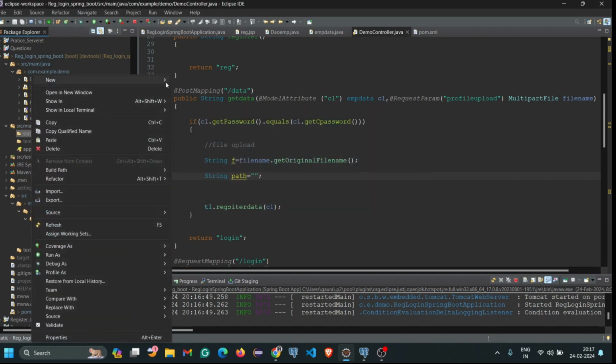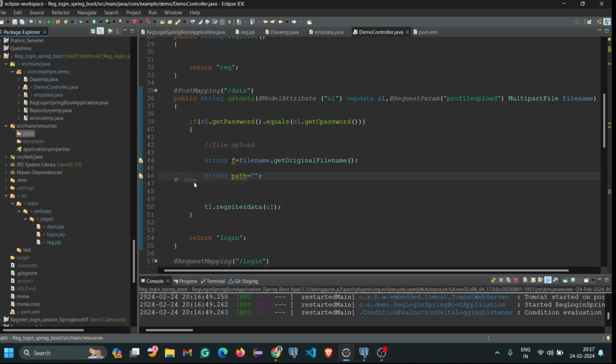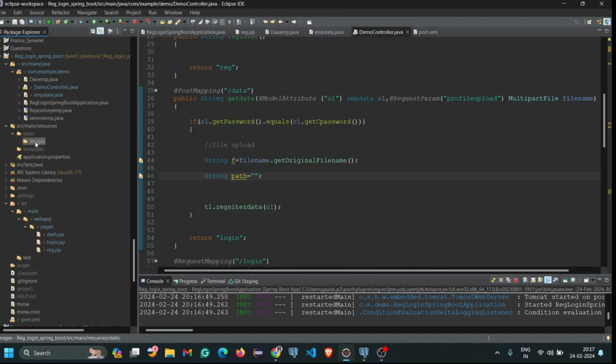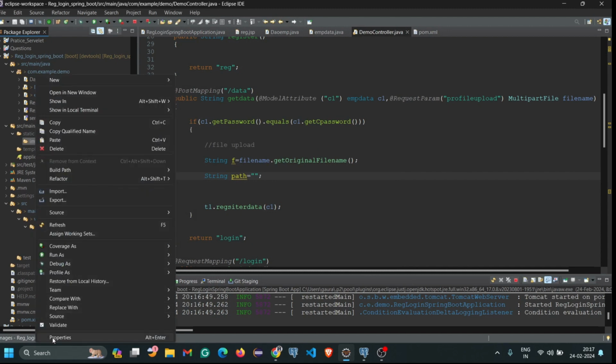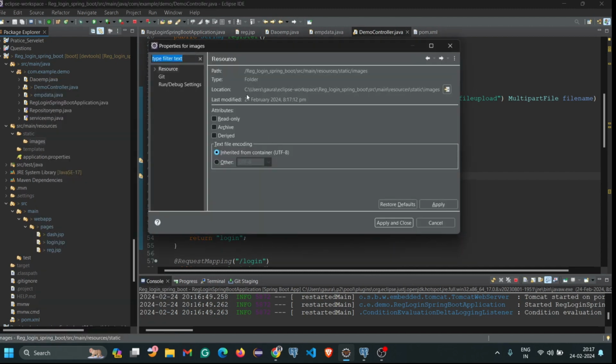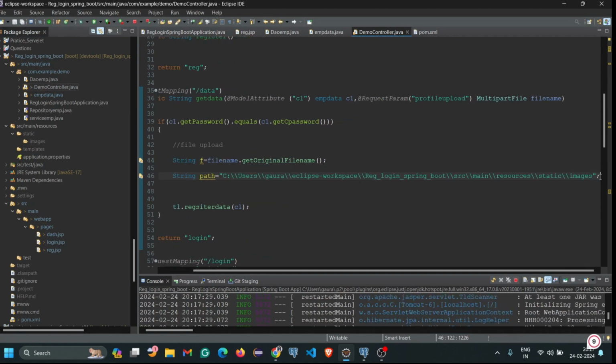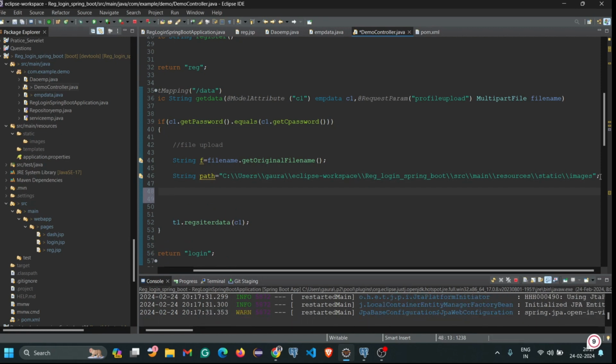So I am just creating one folder here, just like images. Okay, I'll finish, and then double click on this images folder and select properties, and you have to copy this whole path from here, because we need that path to store our data. Okay, just complete this, and then we have to create an object of BufferedOutputStream here.